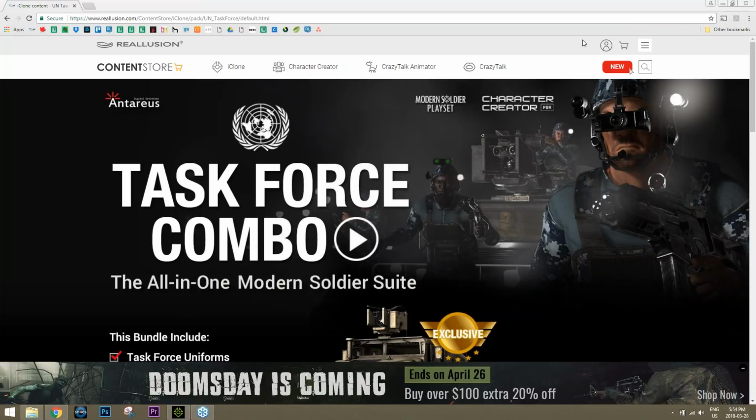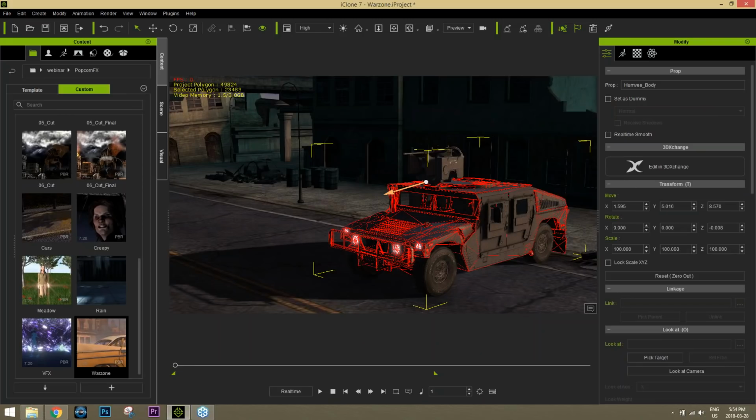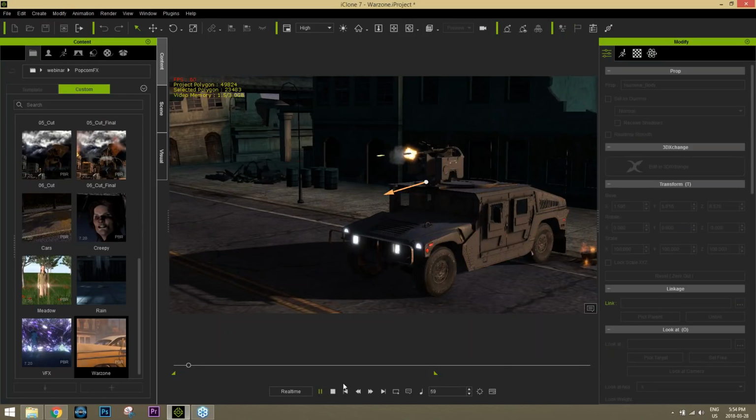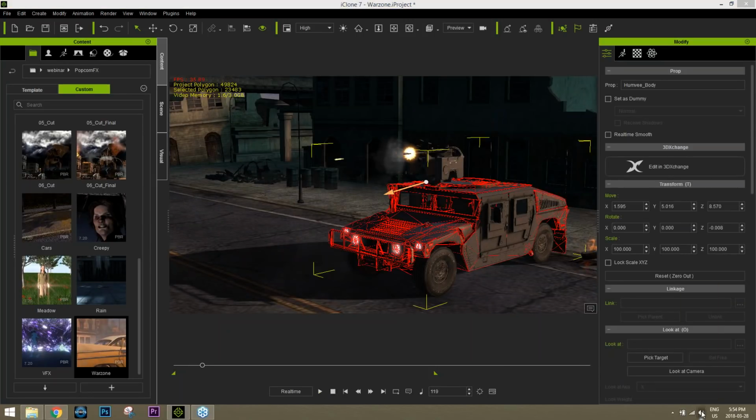And let's go to PopcornFX, or iClone rather here. And you can see I have physics enabled on this. If I go ahead and play back my scene. Holy smokes, forgot the sound was so high. All right, take that down a little bit.